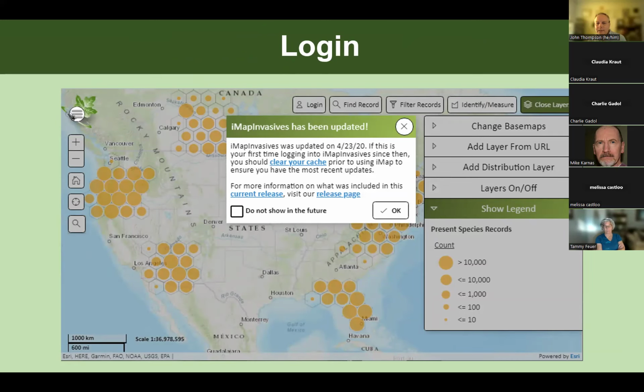When you log in, and this will happen every once in a while as they do updates, they'll give you a pop-up and give you the opportunity to clear your cache, which may help IMAP Invasives to load more quickly. So if you click on the clear your cache hyperlink, then it will give you instructions to clear your cache in Google Chrome or whatever platform you might be using on the internet.